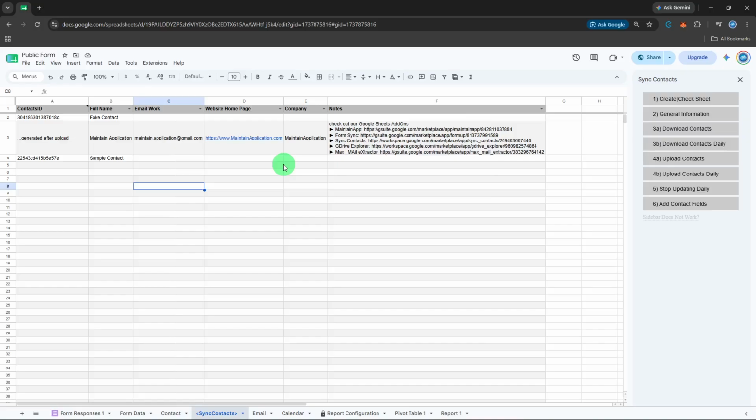Once you're comfortable with the workflow, you can share the sheet with colleagues using the blue share button in the top right, setting their permission to commenter or editor depending on whether they need to modify the contact data or just view it. You now have a complete, always current contact list inside Google Sheets, ready for mail merges, report building, dashboard creation, or simple daily reference.